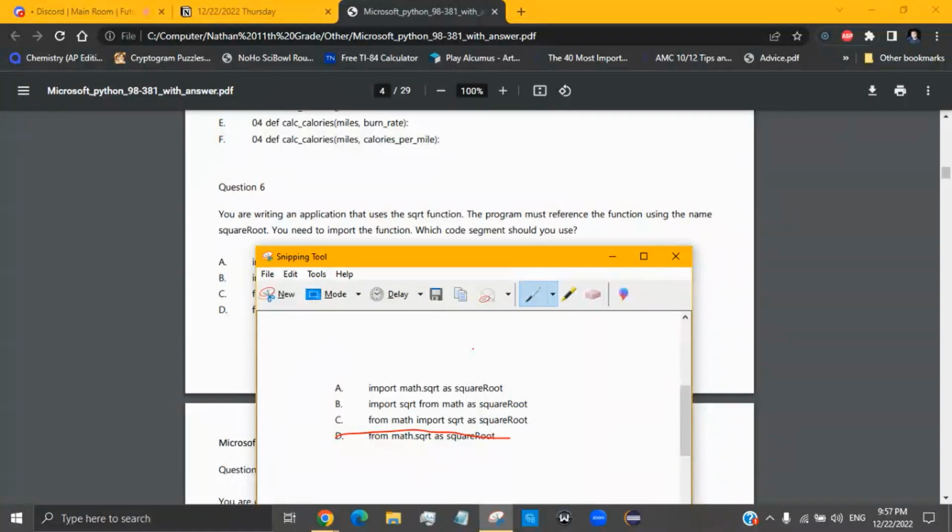So A and B, right? They both have the import. But the thing is that math.square root isn't a library name. The library name is math. You will only use square root for a specific method. So yeah, basically the library name is wrong.